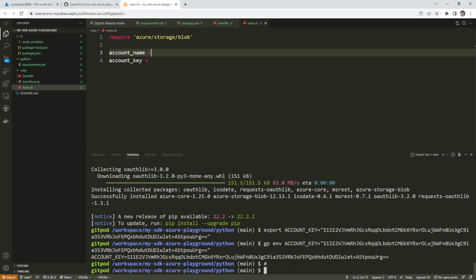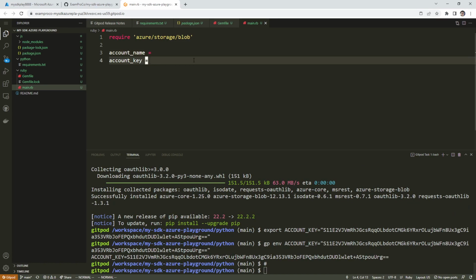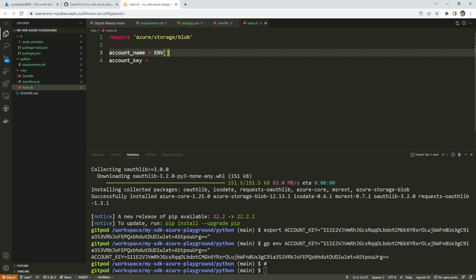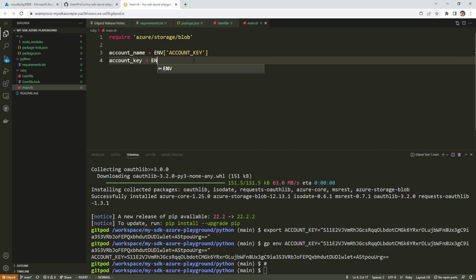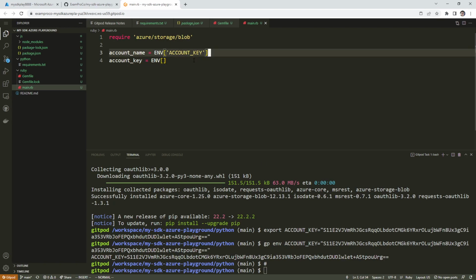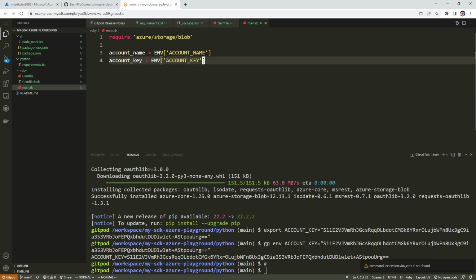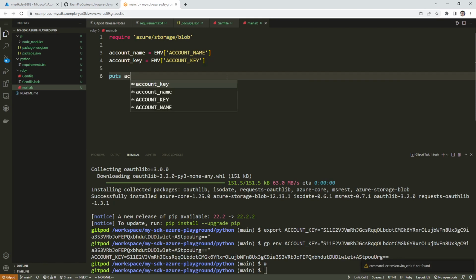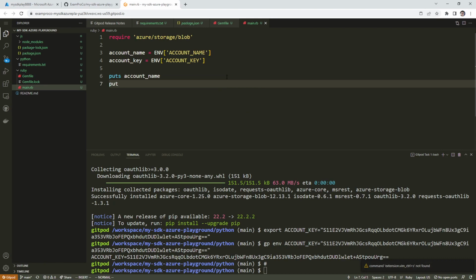Okay, so what we'll do here is just put in env parentheses, and this will be account key. So that'll be the way we import it into Ruby, because that's how you do it. Well, this one's account key, this is account name. So we'll say account name, and then here will be account key. And if we were to write puts account name, puts account key, that should print those out so we can see if they work.